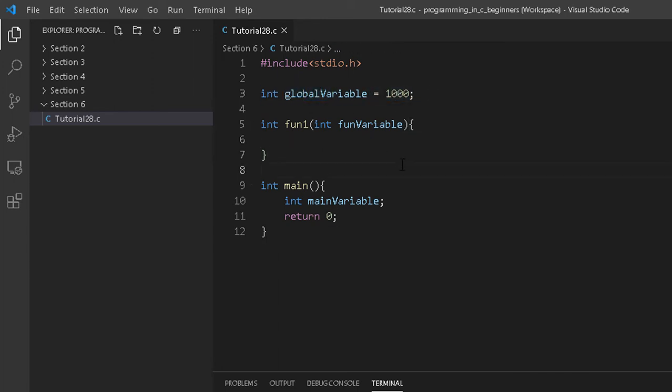You can see two more variables here. There is a fun variable inside the fun1 function, which has a local scope, and there is a main variable inside main, which also has a local scope. So if any variable is declared inside a certain block, then that variable will have a local scope and can be accessed inside that scope only.